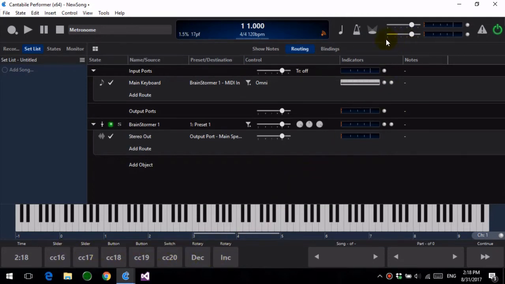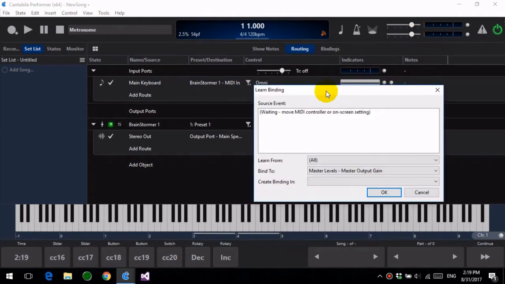Right, so let's start by creating a binding. Let's have a look at this slider here, which is Cantabile's master output gain. It's something you typically might want to control via a knob or slider on your keyboard rather than reaching for the mouse and fiddling with this. So the way to create a binding for this would be to simply right click, choose create binding, and you'll see this window appear. And you'll see that it's saying that it's waiting to move the MIDI controller. So this is trying to learn which controller that we're going to bind.